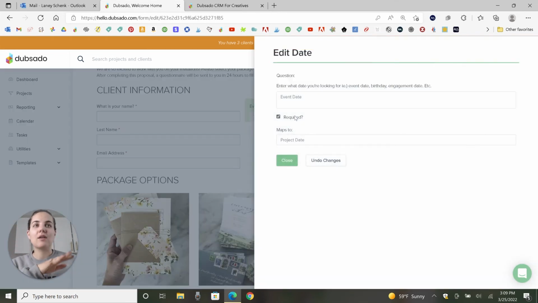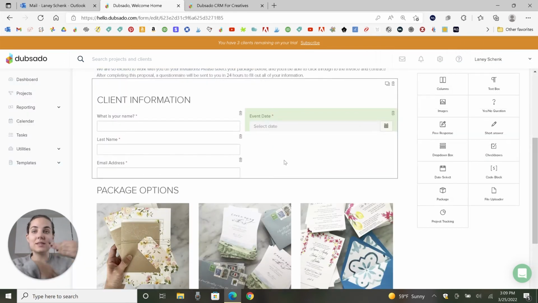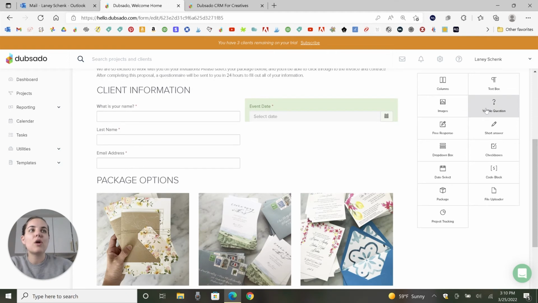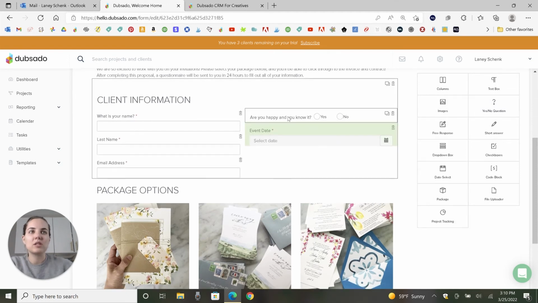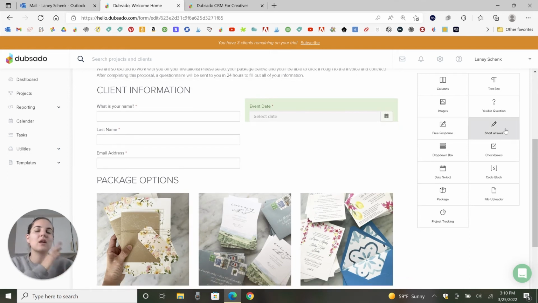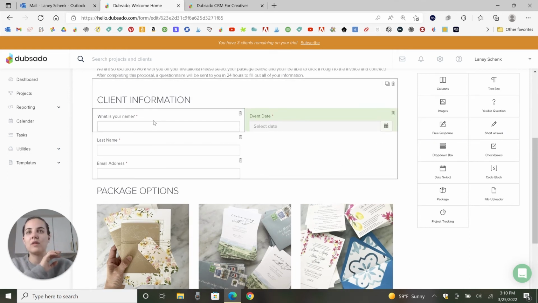Now, I also added event dates. Since I'm an invitation designer, I need to know when their event is. And I've required that, and I've gone ahead and mapped that to the project date so that when it comes into the system, it'll automatically be a project on May 7th or whatever their wedding date is, which is just an extra helpful step for me. You can also ask plenty of questions here that don't map to anything, that aren't required, etc. But you just have to have these 3 in here.